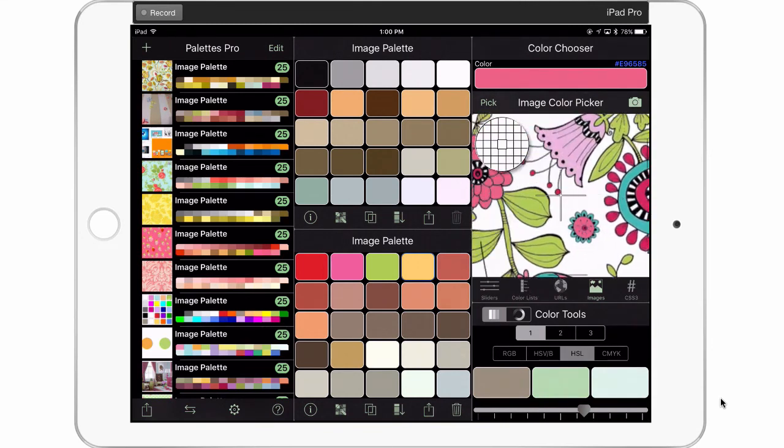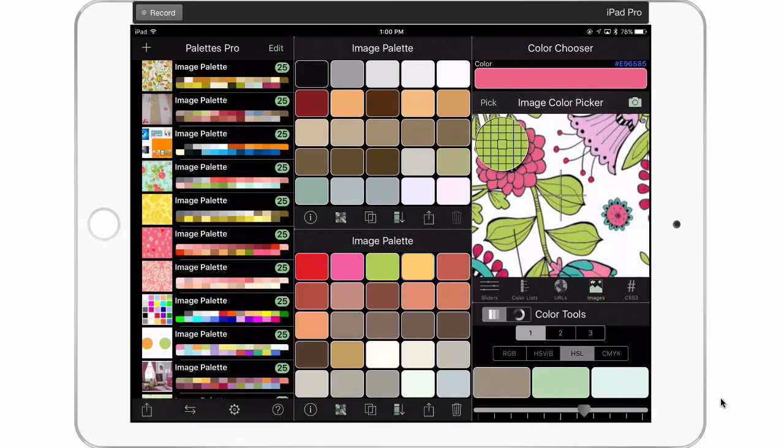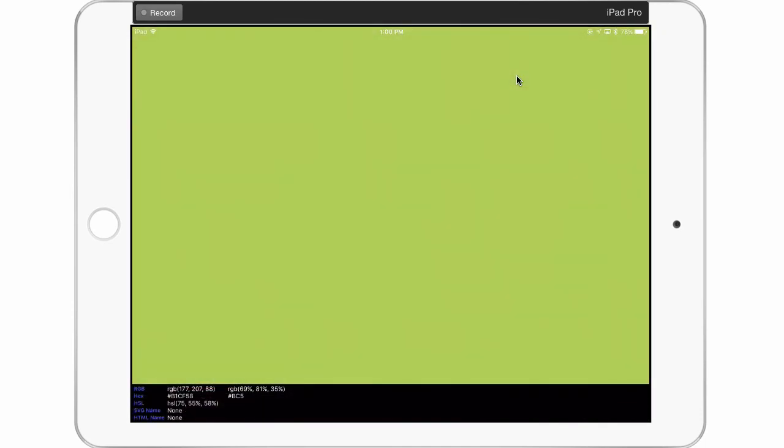I'm just rotating this photo around and dragging till I get the color that I desire. And here you can see this is my result. I'm going to select pick again. It changes this bar up here. I just press and hold on that bar till it opens my color up in full screen. I'll do a screenshot and it'll be saved to my camera roll.